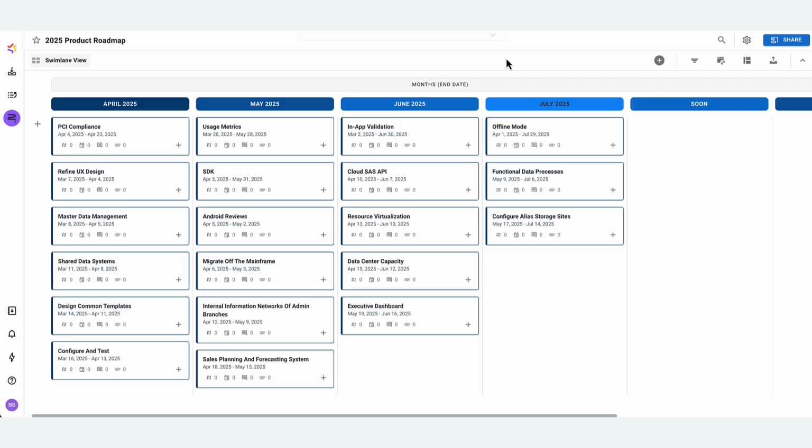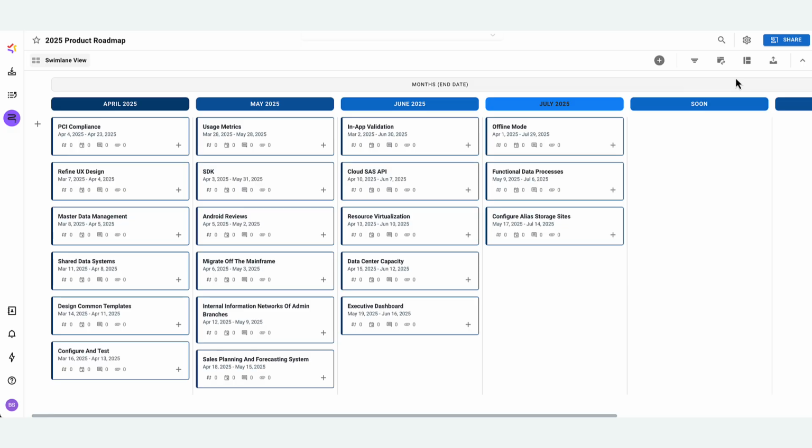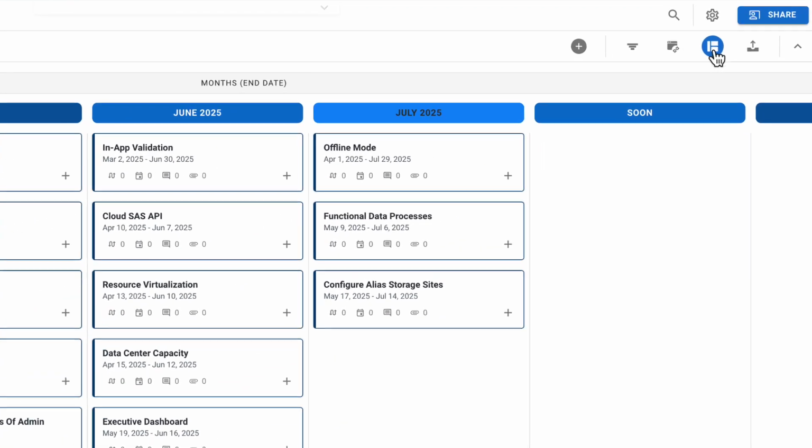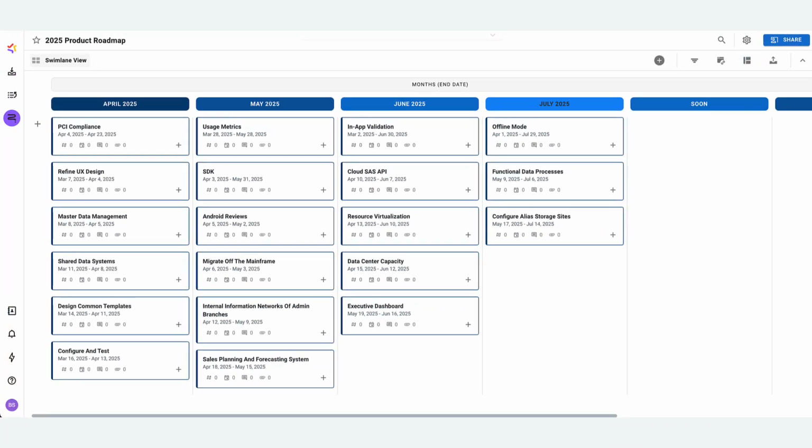As you can see, the items on my roadmap are broken down in each swim lane by their end date. The items in your swim lane view appear as cards. You can click into each individual card to see its details. If you would like to change your headers on your roadmap, you can always do this by going into the Format section over here. Not only can you change your headers, but you can change the entire layout of the view, update the way the cards look, and also change the colors and your date settings. We now have a swim lane visualization of our product roadmap.